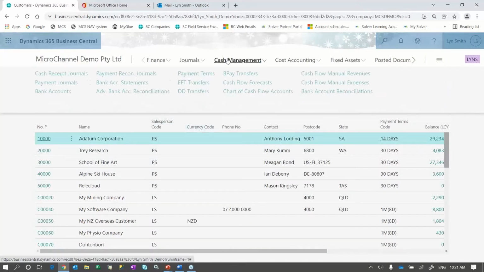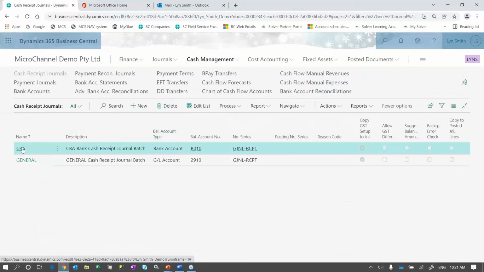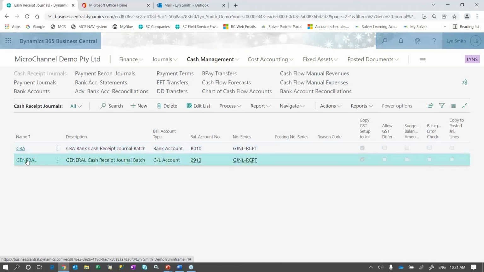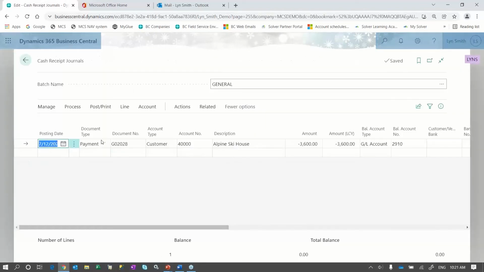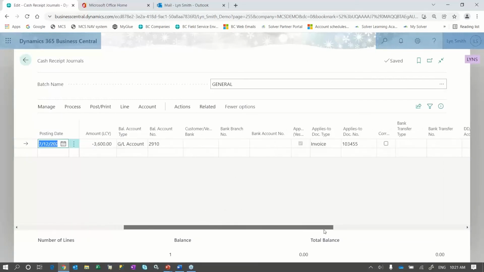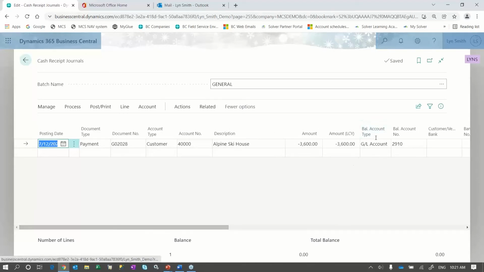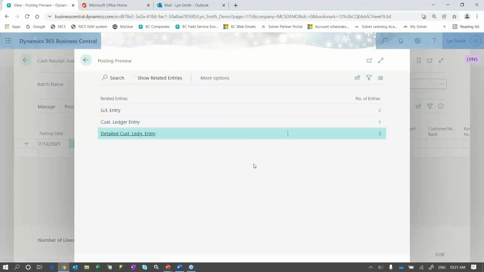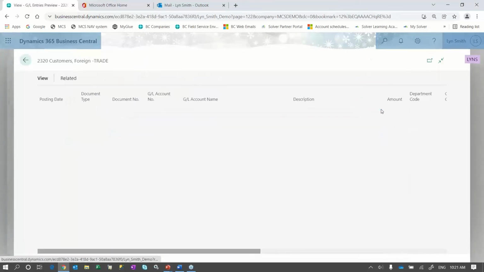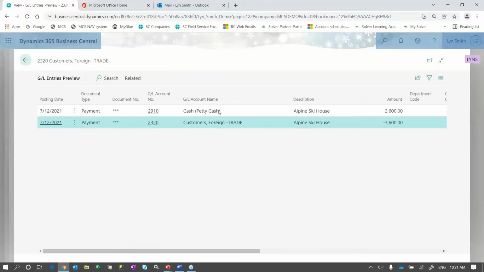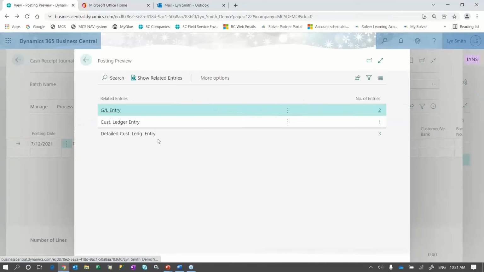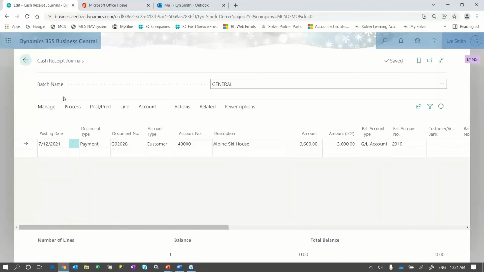The final one is in cash management, and you've got cash receipt journals. Now, I've got two here. I'm going to start with the general one first. So I'm going to come in here and there's a payment from this customer for Alpine Ski House. And I've also picked up the invoice. Now, what you'll notice is I've got a balancing account type going to my GL. So if I look at this particular posting, you'll notice it's got a general ledger entry. So again, it's going off against my customer into my petty cash account because that's my balancing account.